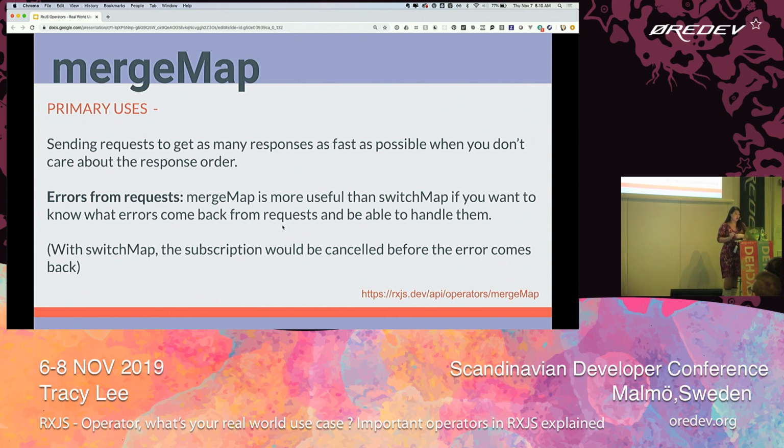Errors from requests as well is another example of when to use merge map. In this case, if you have errors from requests, it's actually more useful to use merge map than switch map, because if you want to know what errors come back from requests and be able to actually handle them, then this would be good. Because if you use switch map in this case, then the subscription would actually be canceled before the error comes back.